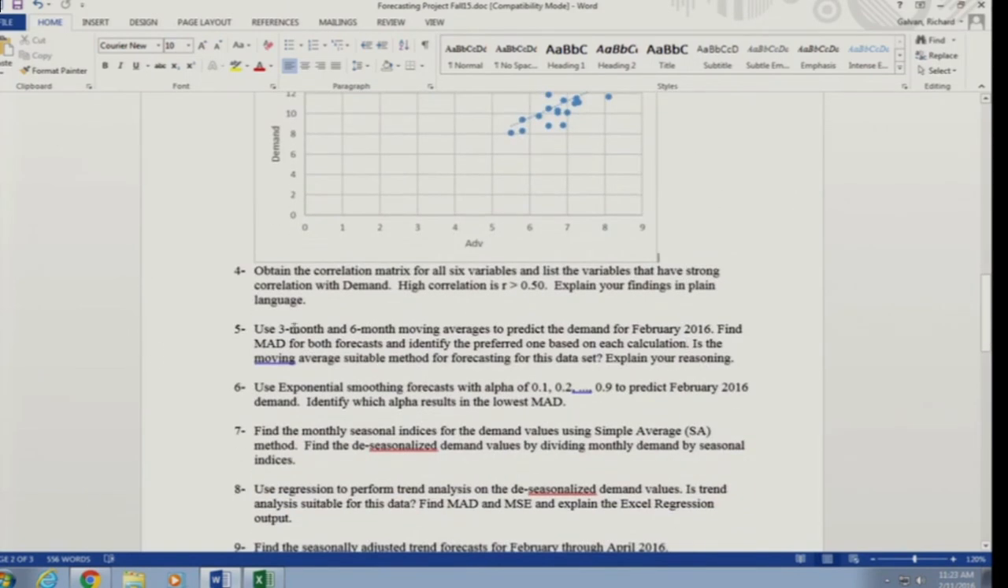Then step 4 is to find a correlation matrix. Now, you all know correlation is the association between two variables, and the value of correlation ranges from -1 to +1, where -1 is called perfect negative correlation and +1 is perfect positive correlation.